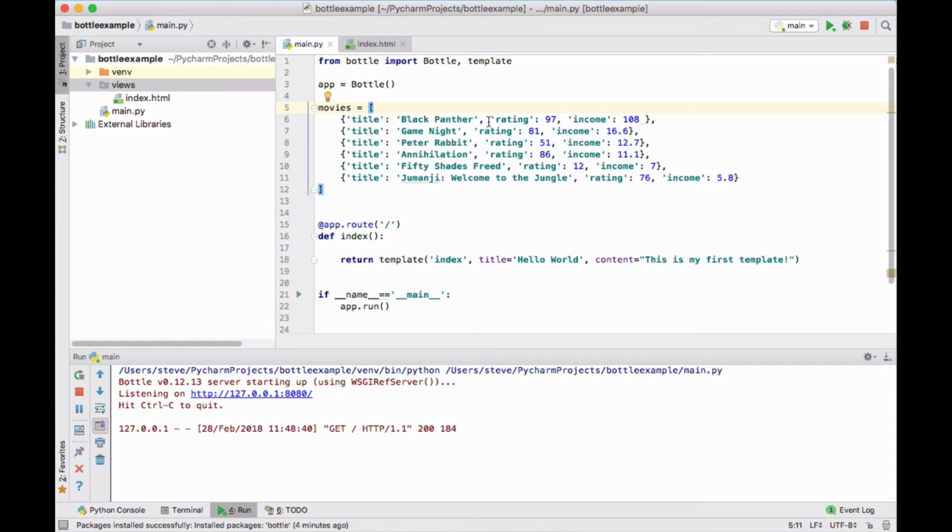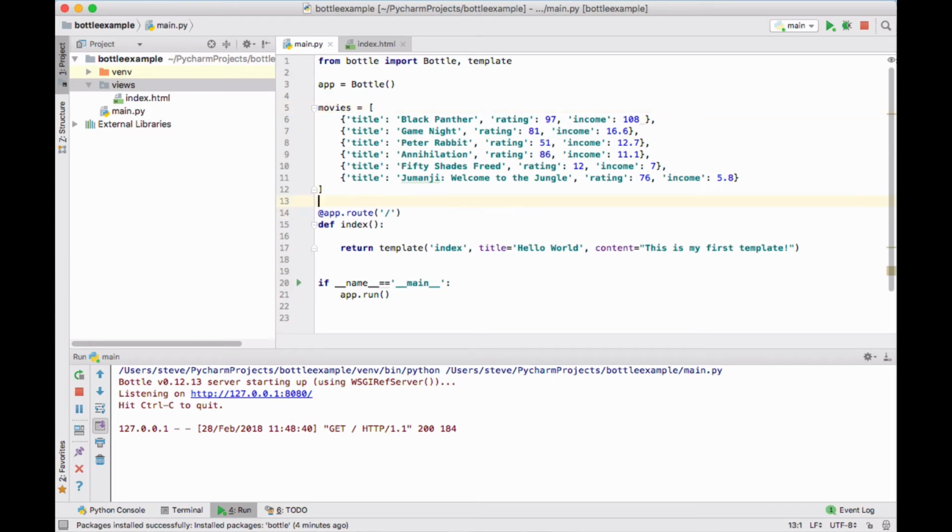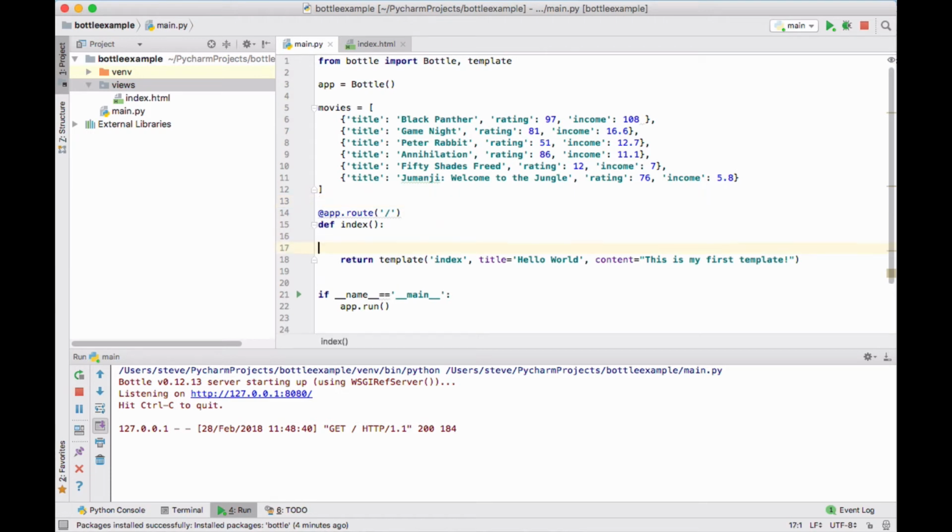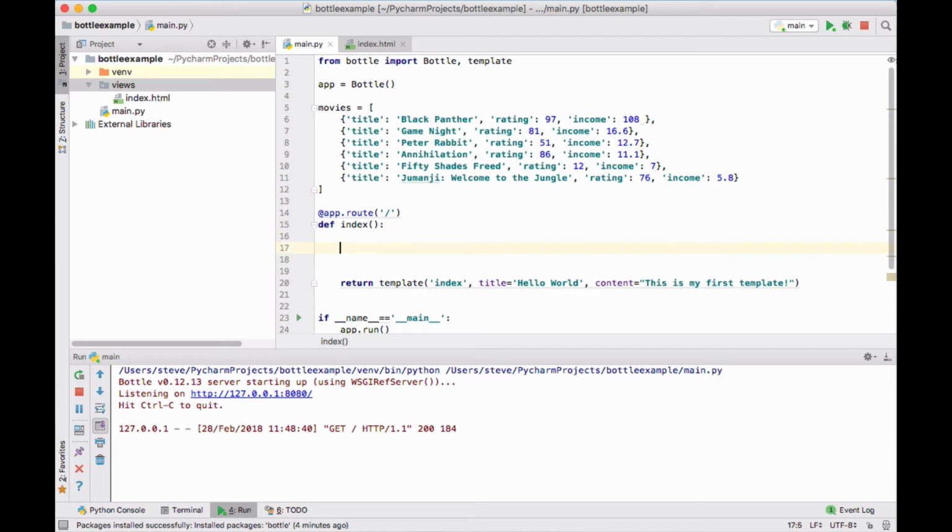So Black Panther has a rating of 97% and an income of $108 million, and so on for the other movies in this list. So what I want to try and do now is incorporate this data, these movies, into my page template. Now, the first thing to do is to say, well, how do I actually pass those into this function? Because here I'm passing two variables in.